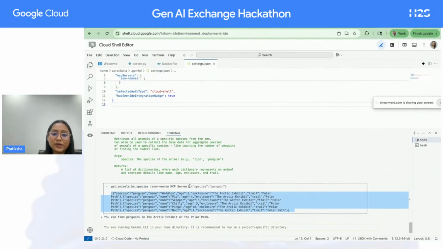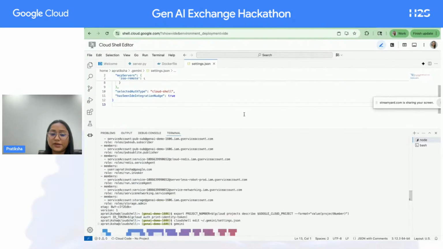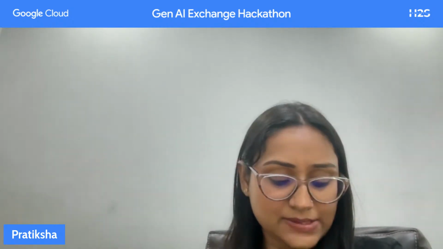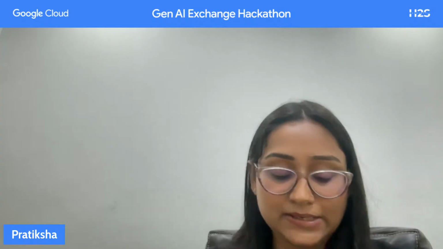So this is how you can essentially configure an MCP server. So let me stop sharing my screen and let me try to answer some of the questions now, since we have already completed the lab part of it.